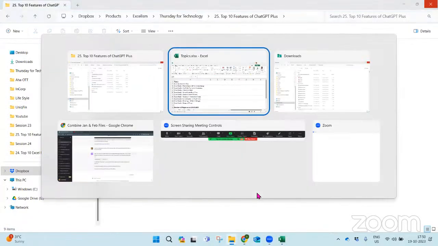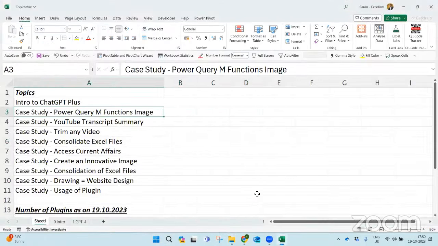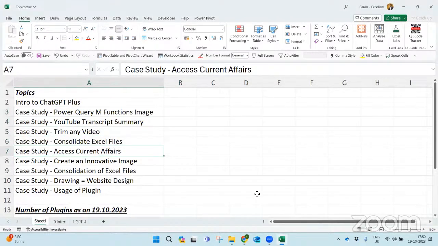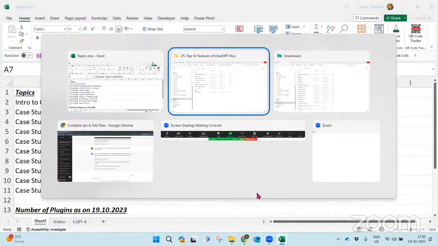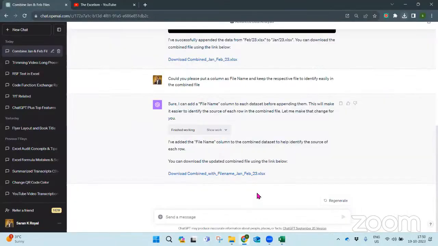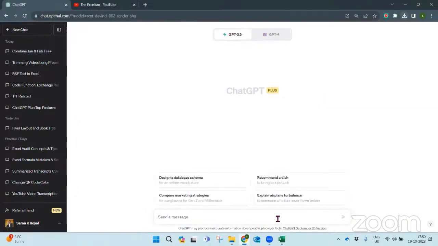Let's look into the next case study. This is current affairs. Do you know what happened today? No, I'm not sure. But whatever happened today, now let me go to my GPT 3.5. Now, can I ask, do you know about Mr. Nara Chandrababu Naidu arrest?